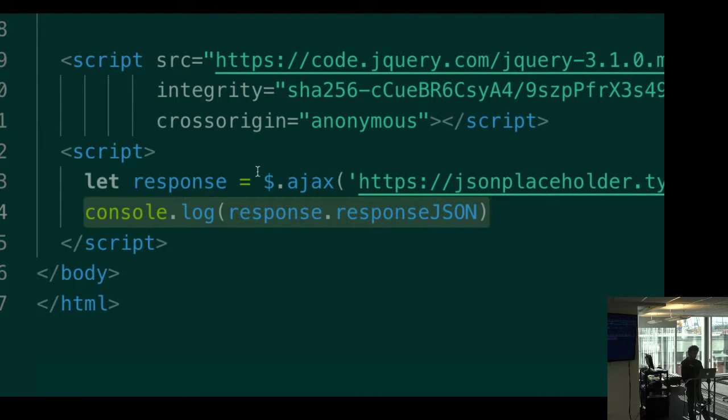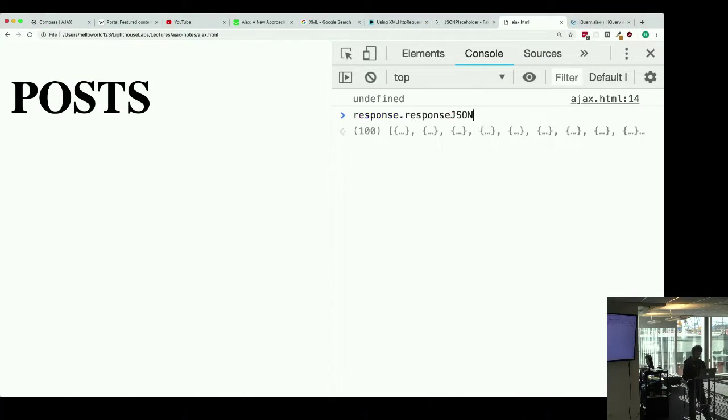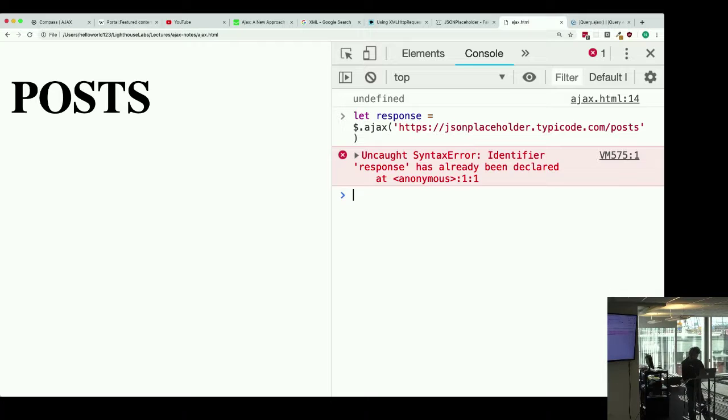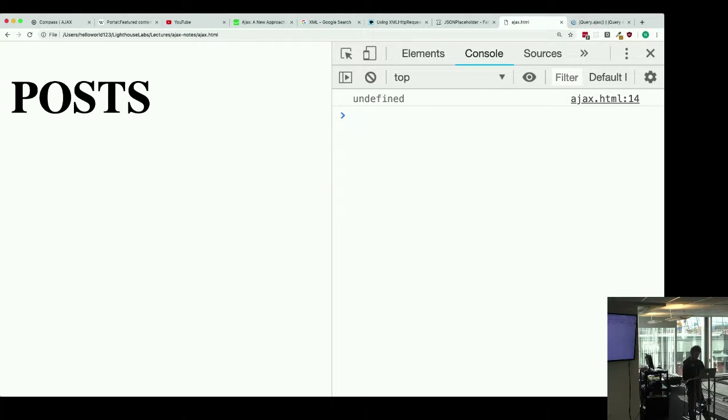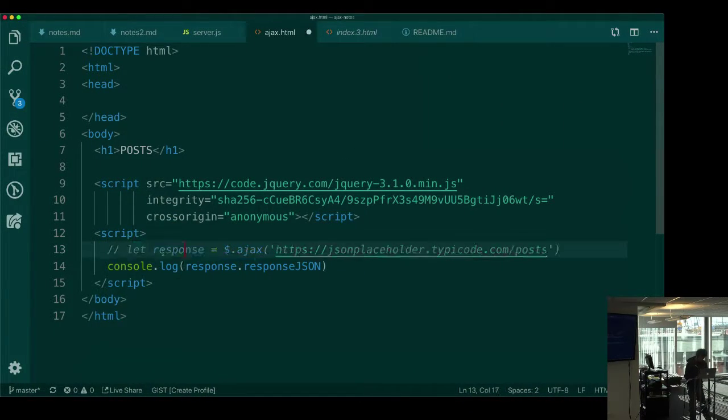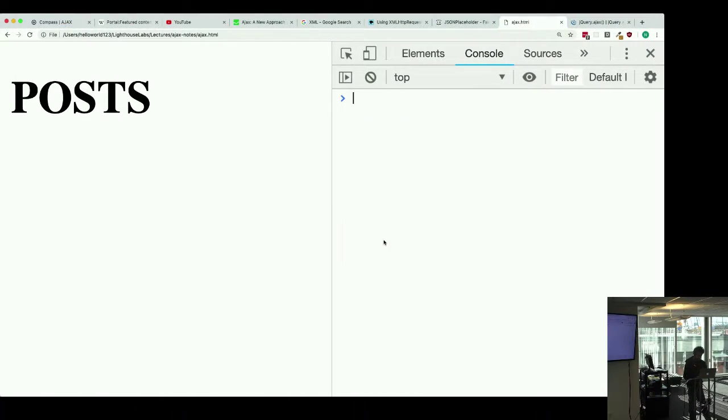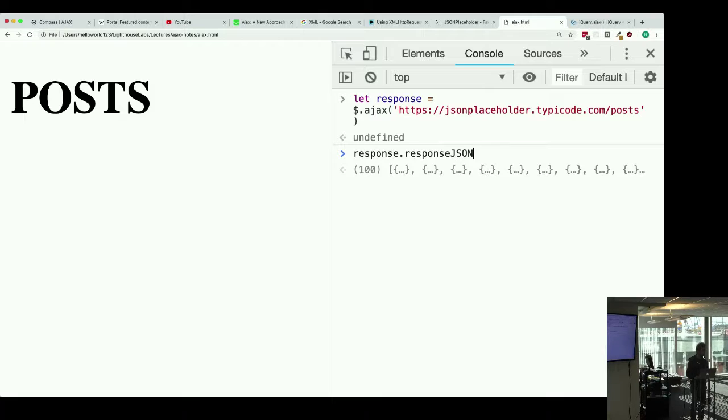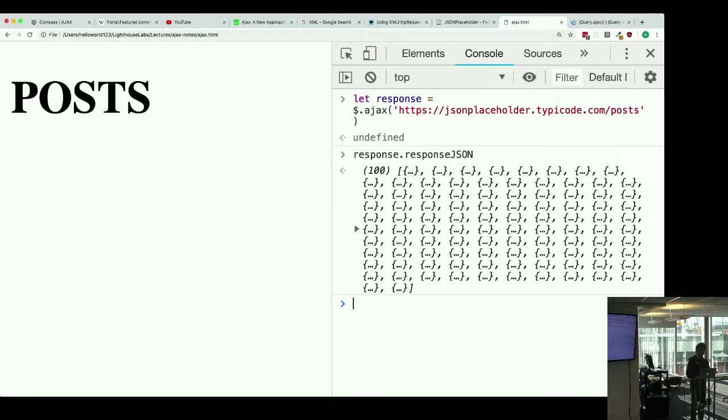And the network still hasn't responded back with the data that I want. That response JSON, it's still undefined, right? The reason that it worked when I did it here by hand is because, let me just refresh, I just need to comment this stuff out, otherwise I'm going to get errors. The reason that it worked when I did it by hand is because I gave it some time. Right? I gave it some time.